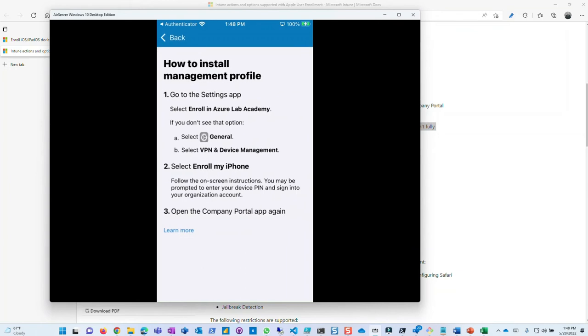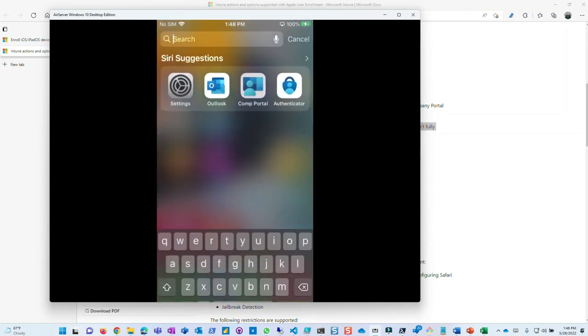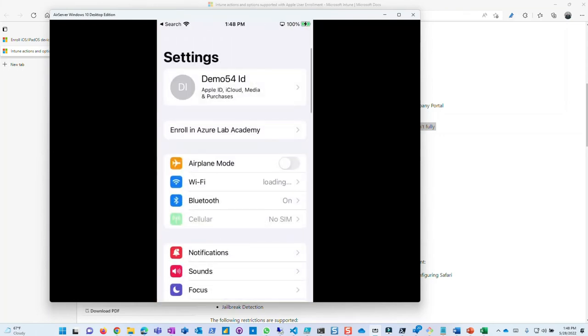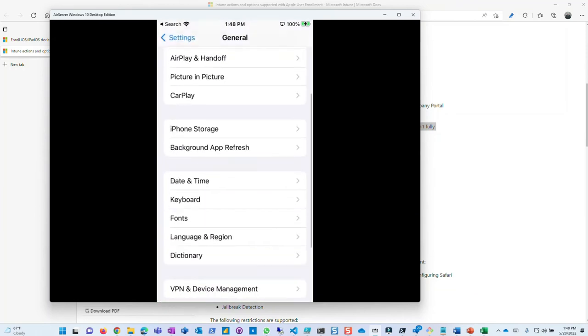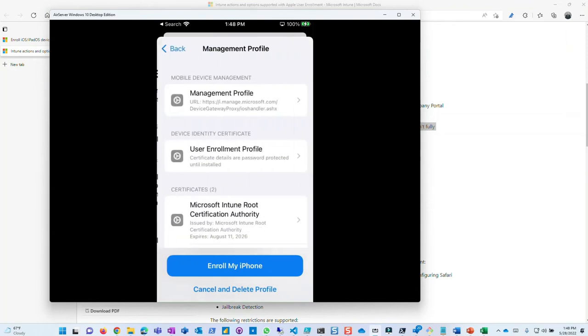you have to go to this place, which is go to the settings, general, VPN and device management, and enroll my iPhone. It's a pretty simple step. So let's follow these steps. Go to settings, general, VPN and device management, and here's the profile downloaded.